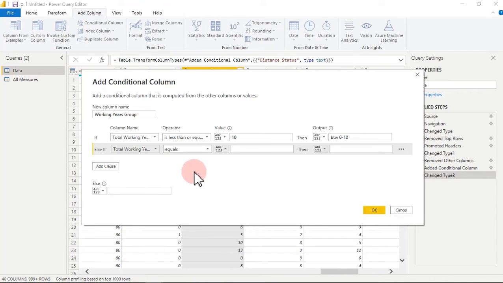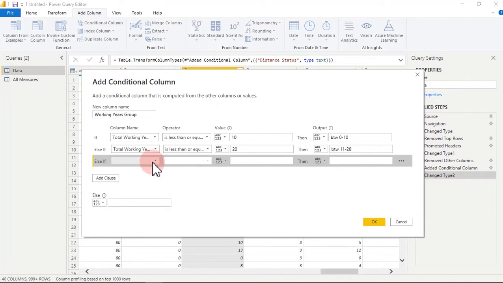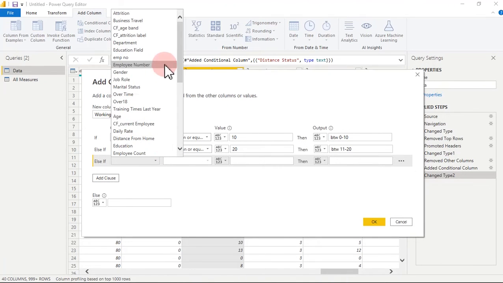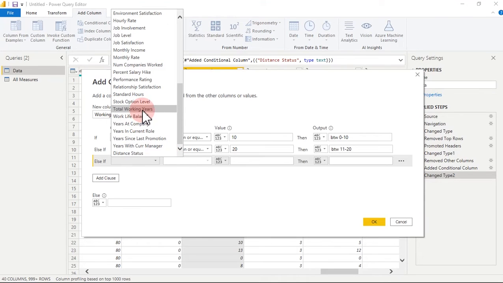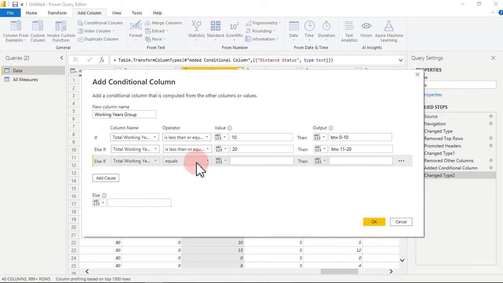Total working years is less than or equal to 20. So now here is going to be between 11 to 20. Remember this one stopped at 10. So this one, once it stopped at 10, is going to actually start from 11 and it's going to stop at 20 because of our next specification. This one is going to be the same thing again. I will have to scroll all the way down to pick total working. Make sure you pick the same column when doing this, else you're going to encounter some errors.